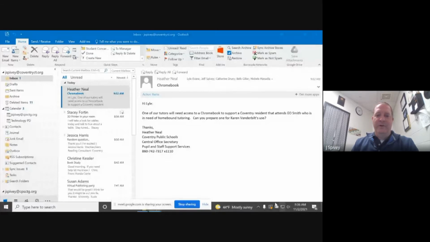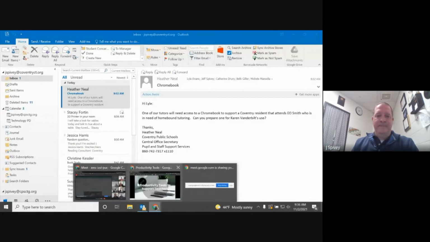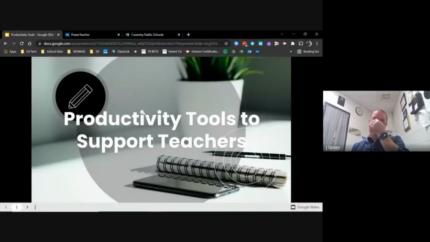I apologize if it looks like I'm not looking at the camera, because I'm managing two screens back and forth. So I'll be looking down, I'll be looking up. And let's take a look at productivity tools to support teachers. So these are the areas we're going to look at today.